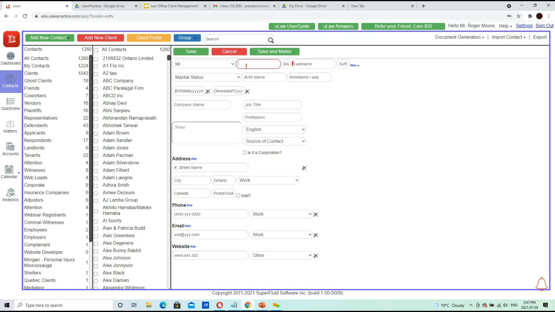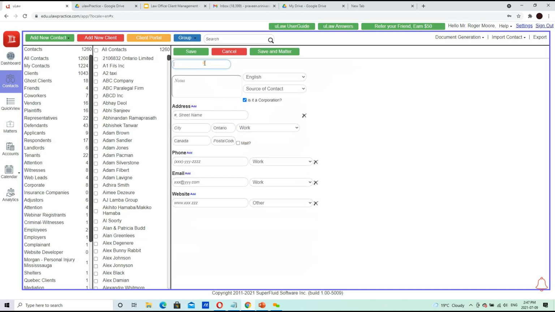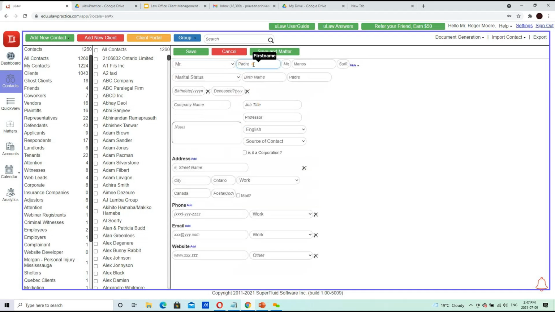So we look at Mr. Padre, you see the AKA name. Sometimes they ask you for the profession. And if this is a corporation, of course, you would create a company name. Or if it's an individual, you'd leave it at that to actually have it as the individual himself.